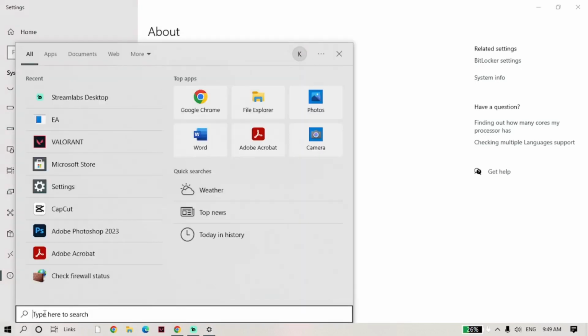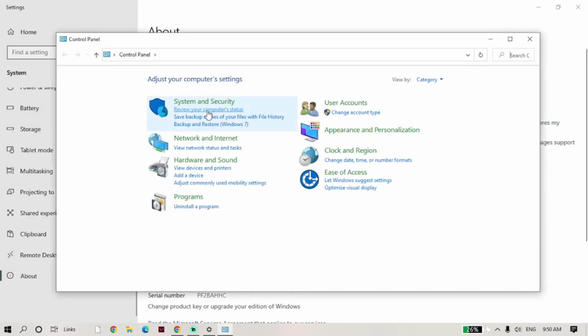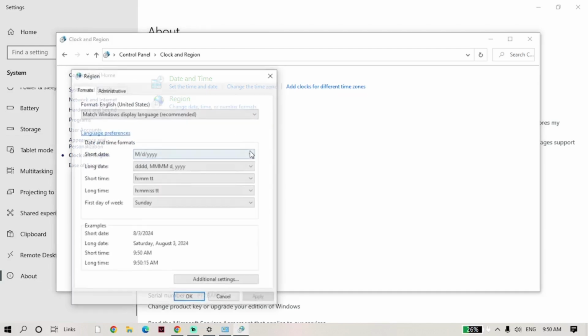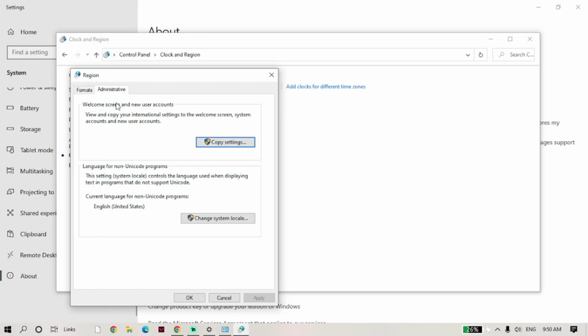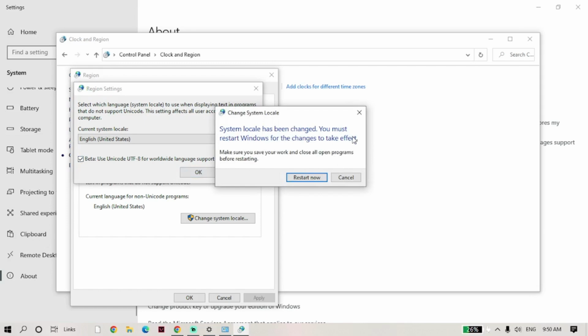To do this, go to Search and open Control Panel. Click on Clock and Region, then click on Region. Click on Administrative tab, then change System Locale. In this window that appears, check this little box beside the beta right here. Click on OK. Then restart your PC. And that's it. Once your PC turns on, check if the problem is fixed.